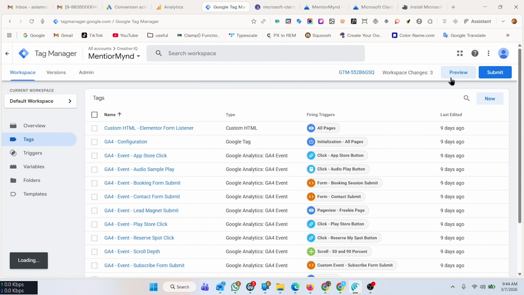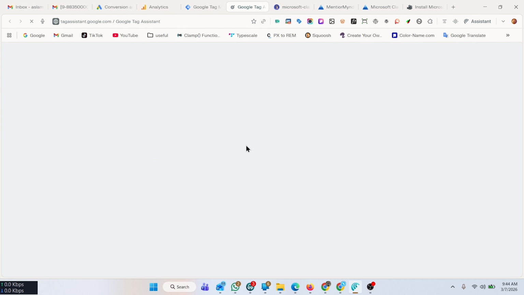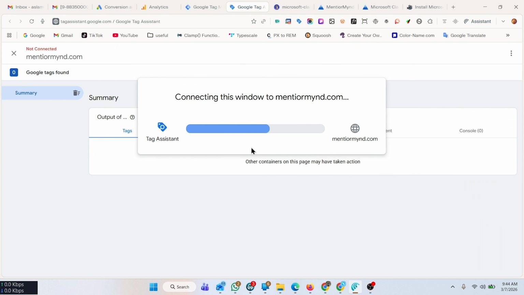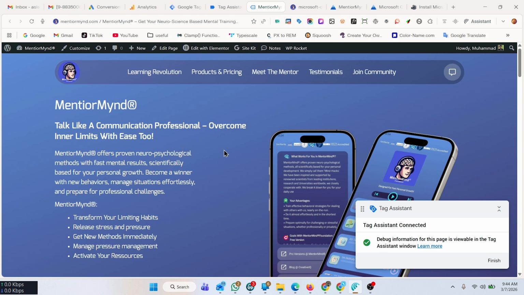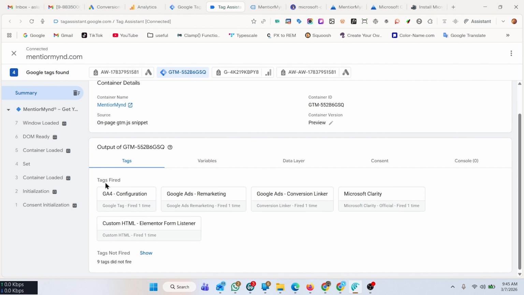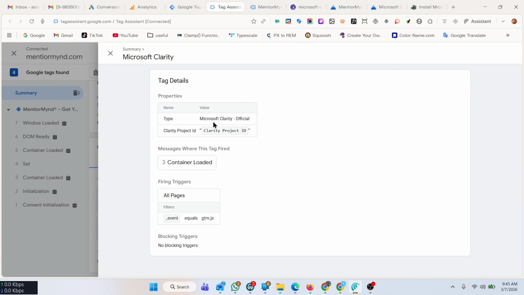So click on preview, and in the next tab it will ask you to put your website and then connect, and it is connecting our website, so we can verify if our Clarity tag is being fired or not. So here you can see that once our website loads and Tag Assistant is connected, we can again go back to our debug tab, and here in our tags fired options we can see that our Microsoft Clarity tag has been fired successfully, and it is working.